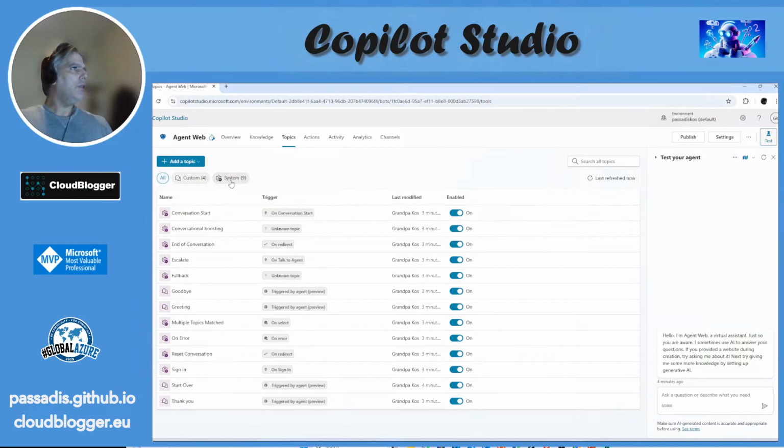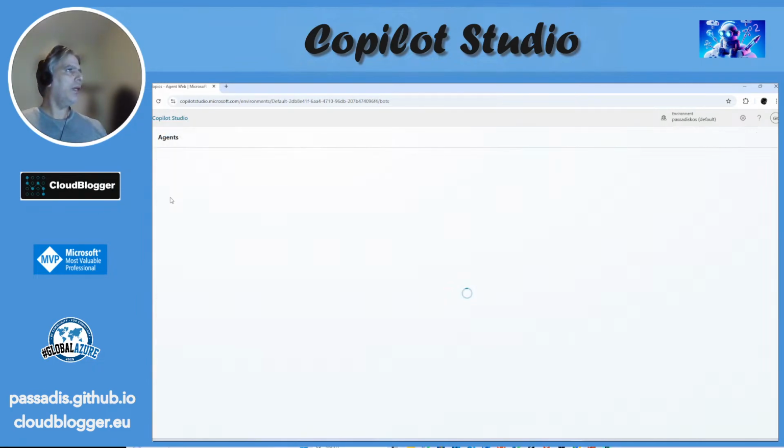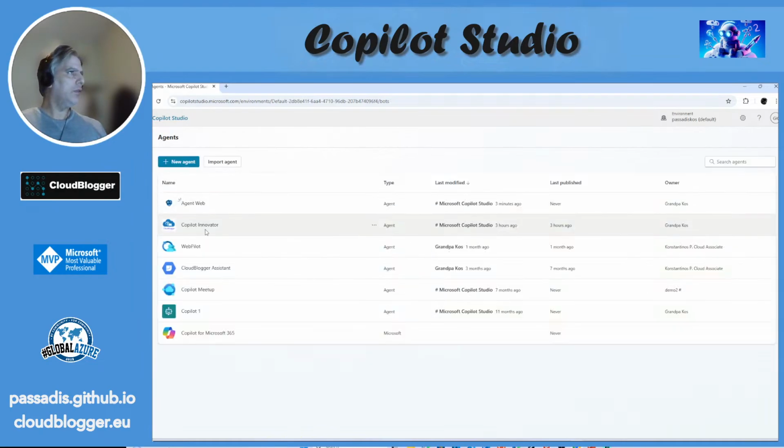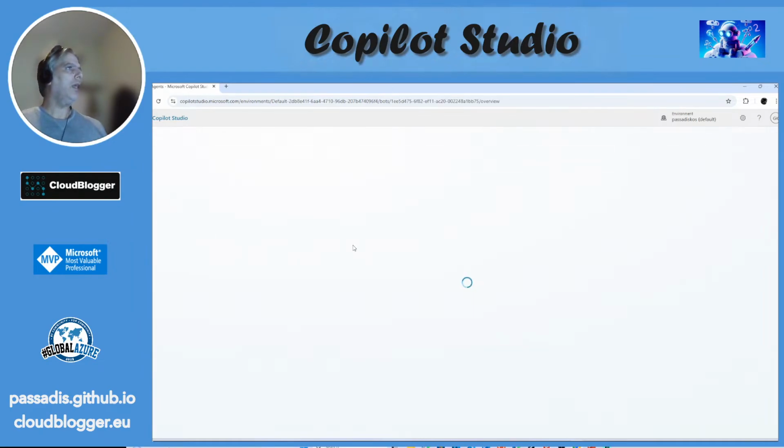Now, for our case, we need to be a little bit careful here because when you create this new agent, you are given everything enabled. And in fact, if you want to use it as it is, it doesn't make sense. You need to change some things. So I'm going to go now to my created agent and we're going to see how this thing with the topics works.